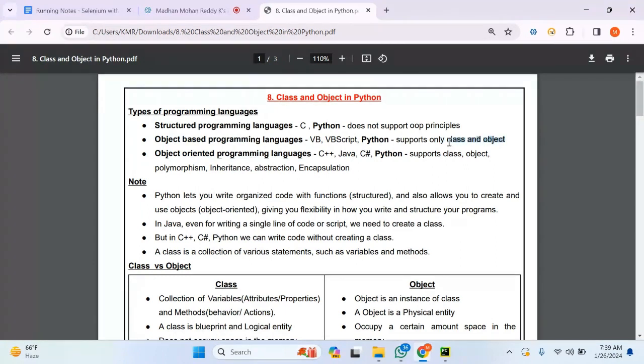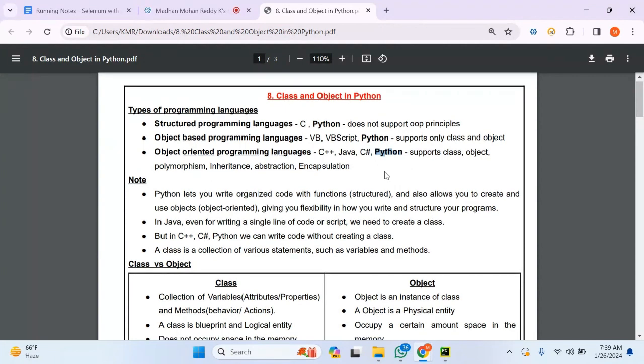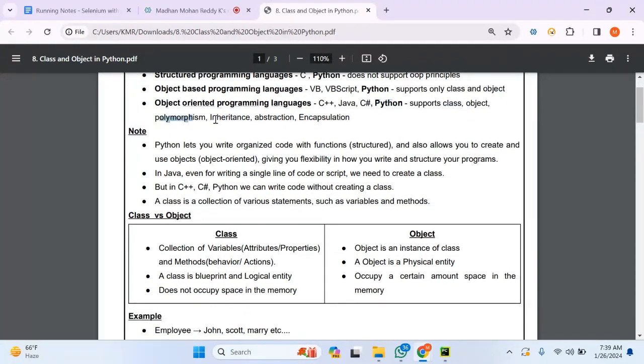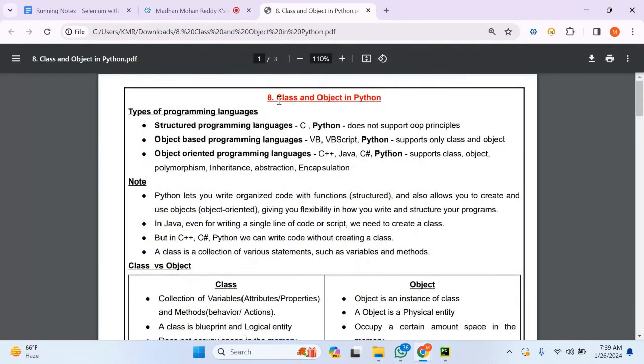In object-based, it has to support class and object. Yes, Python supports class and objects. If it has to support class and object, indirectly it has to support functions, right? Similarly, object-oriented, definitely Python also supports object-oriented programming. Other than class and object, we can see polymorphism, inheritance, and abstraction. We can see them one by one in the later classes. Don't worry right now. Right now in our class, we will discuss only class and object in Python.